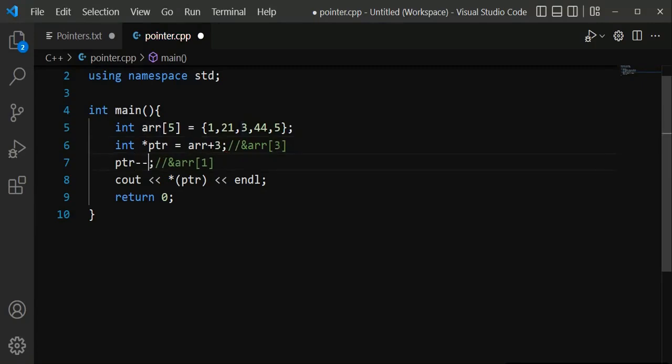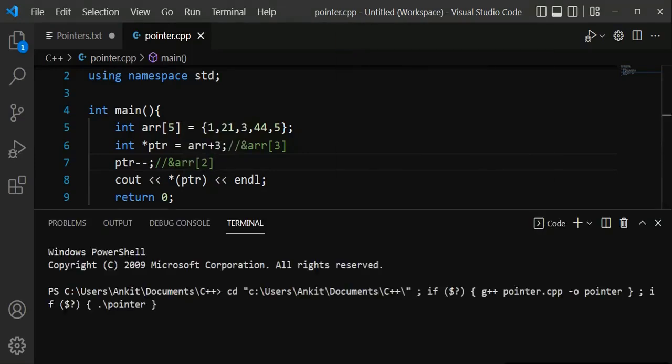So you can use ptr-- and this will give you the address of index number 2, and when you use the dereference operator, you will get 3 as the output. So let us see, right? Using increment and decrement operators, you can traverse the array.